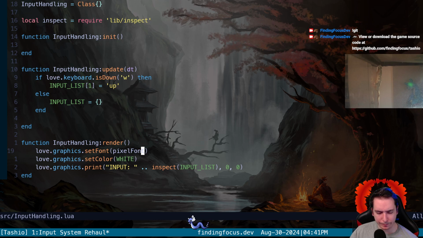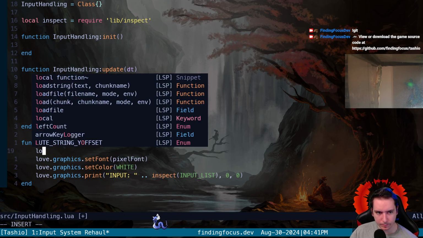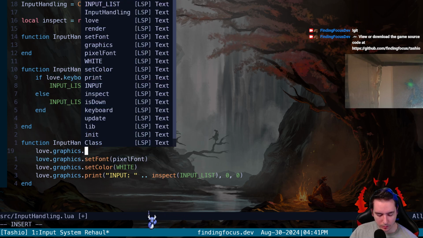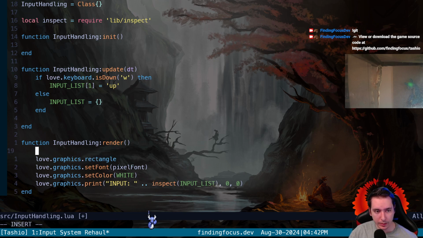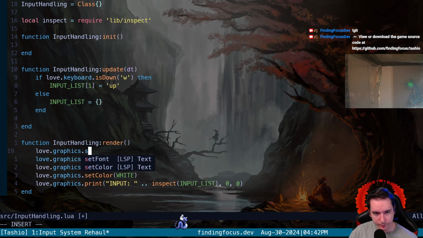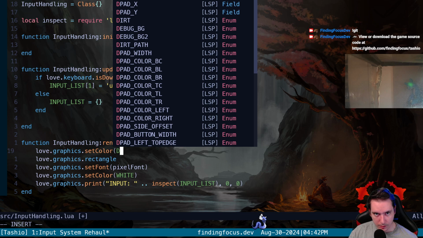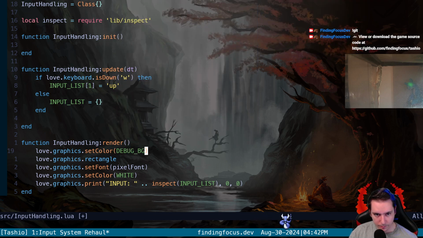Let's do, excuse me, I'm gonna put we have like a debugging color, debug background. So we're gonna set our color to that. Then we're just gonna fill a little rectangle so that we can see where we're doing this.